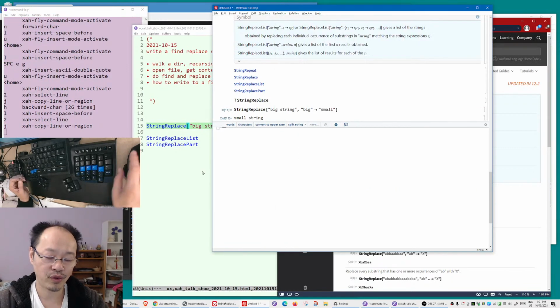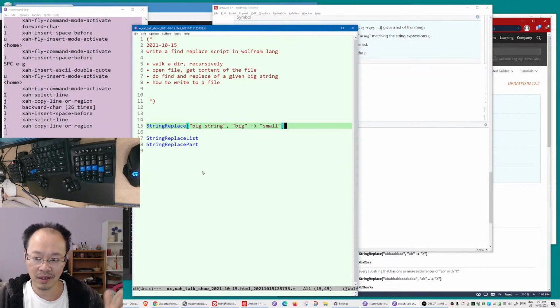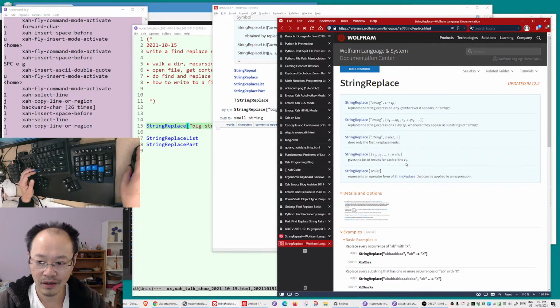Because we are talking about doing a find-replace script. Now, I haven't coded text processing in Wolfram language before, but I can tell you it's going to be one single line, not super long, let's say within 200 characters. Because you can already see it.